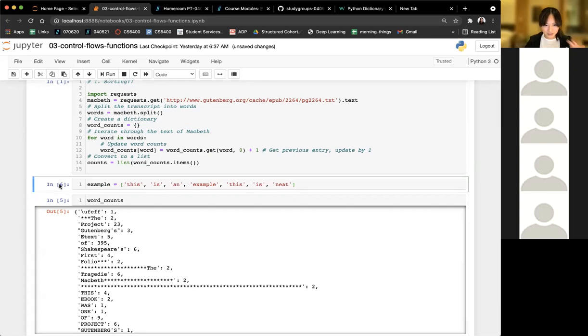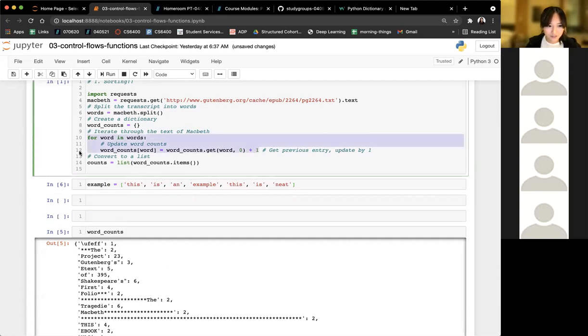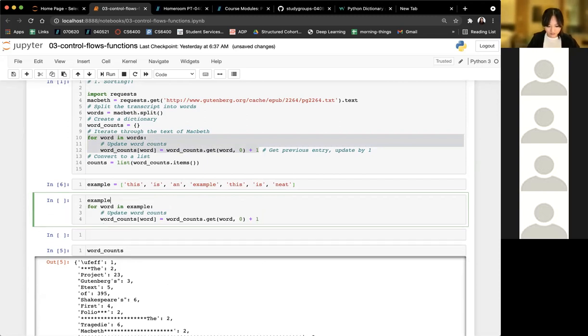So if I do the same kind of function on example, let's just do this. Let's do for word in example. And then let's create a different dictionary, example counts equals dictionary. And then let's just update this to make sure example counts. Okay.